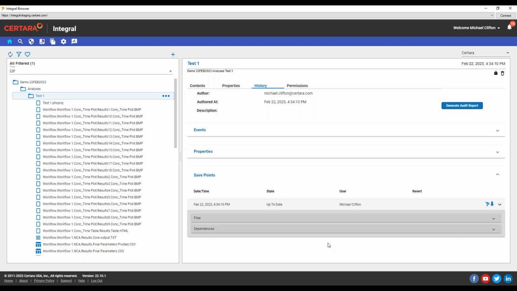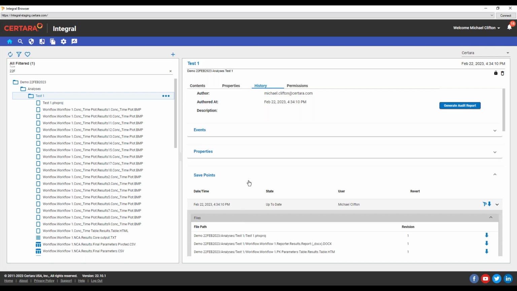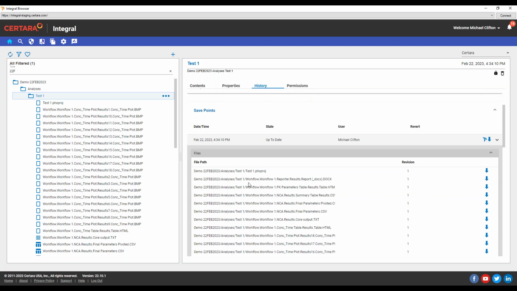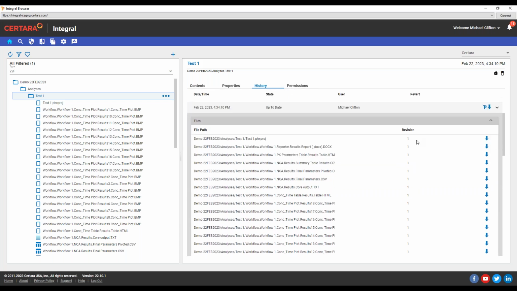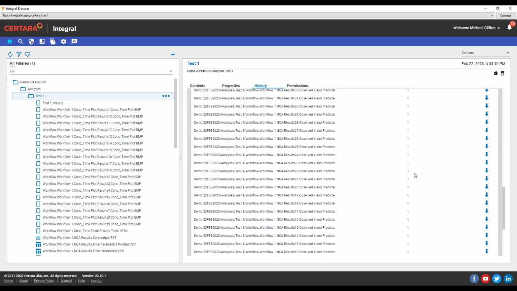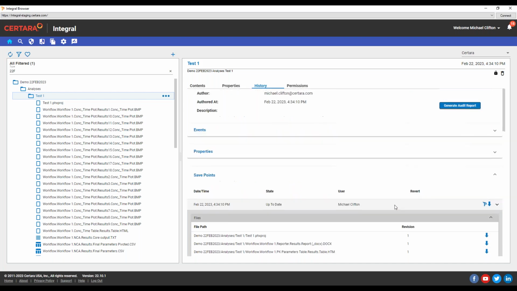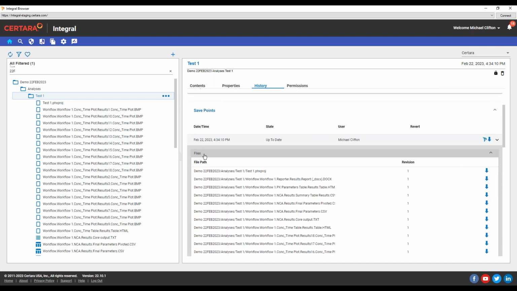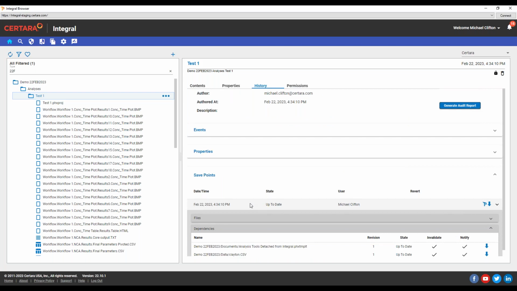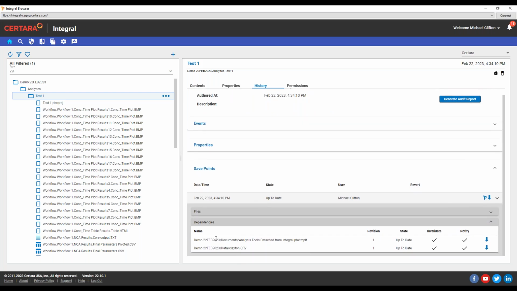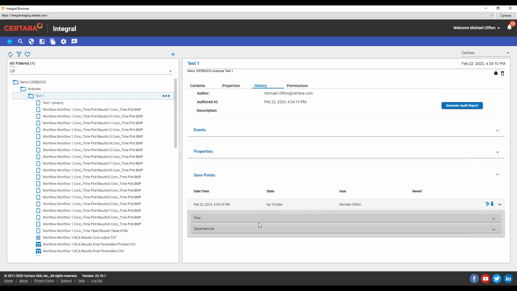If you open up this dropdown, you can also see the results or the files that were created from this analysis, along with the revision numbers for each of those. So you can see that these are all the results. And then under dependencies, here are the dependencies that we use. They're currently revision 1 and they're all up to date. So everything looks good for this analysis.